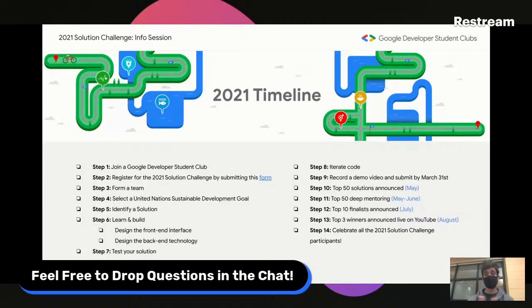Let's move on. And this is the timeline that I was talking about earlier. So we'll go over joining a developer student club if you haven't already. Overall, the steps are: you join a DSC, you register for the Solution Challenge. The link was in the chat earlier. I'm sure somebody can drop it again. Form a team, and I believe you have to individually register for the Solution Challenge, and then you form the team. Select one of the 17 UN sustainable goals that Abdullah was talking about before. Identify a solution for that goal, and then learn and build and iterate.